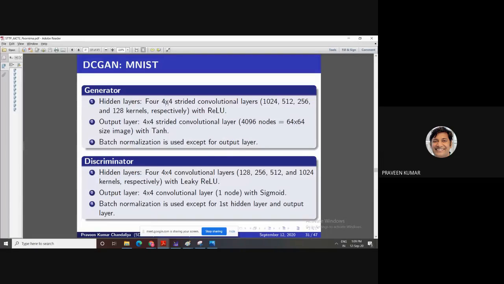The generator has a hidden layer, four strided convolution layers. The feature map sizes, starting from Z, are 1024, 512, 256, 128. Then the ReLU activation function, then the output layer. This is the generator architecture. Then the discriminator architecture: the discriminator feature map is increasing by a factor of 2. Then batch normalization uses some parameters that I have decided.